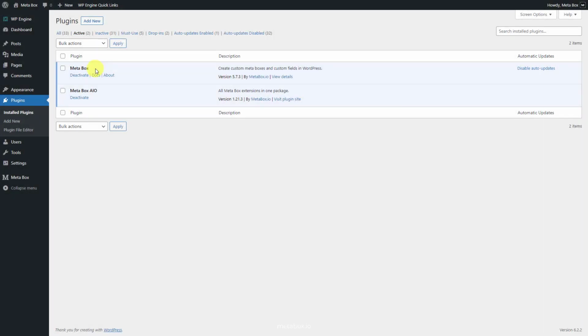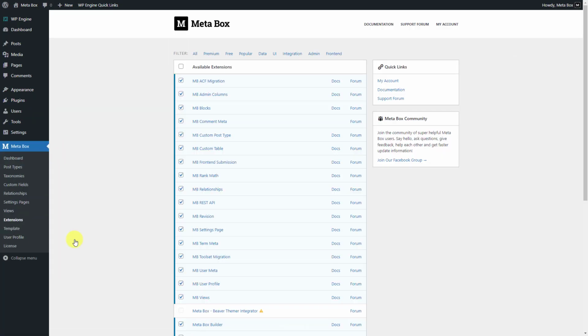You'll need to use the MetaBox plugin for this practice. You can download it directly from WordPress.org. We also need some MetaBox extensions to have some advanced features. You can install them individually or use MetaBox all-in-one. Here are the extensions that we will use in this practice. MB User Meta or MB User Profile. They allow you to create fields for users. You can choose to use one of them. MetaBox Builder helps you to create fields on an easy-to-use UI. Let's get started.